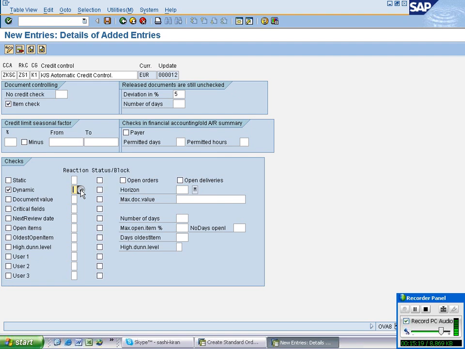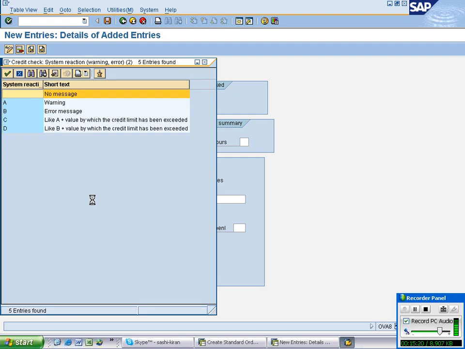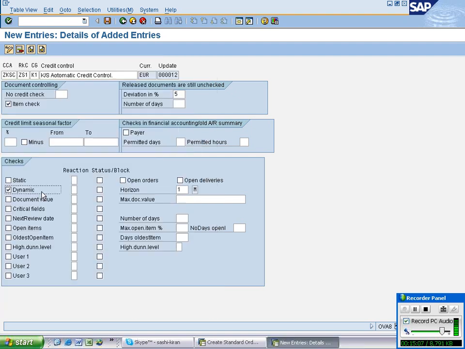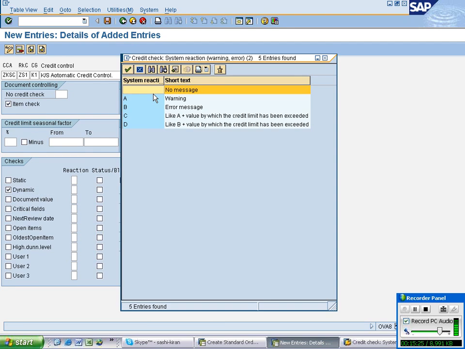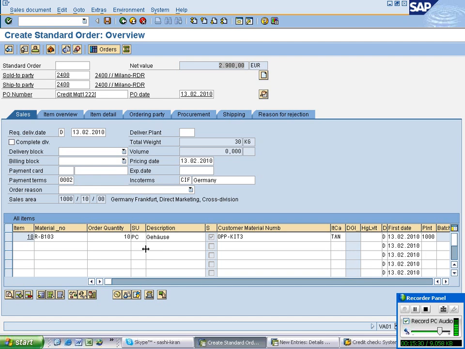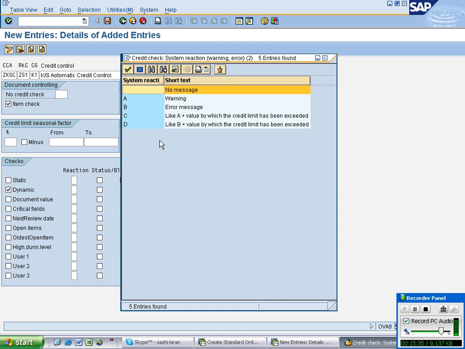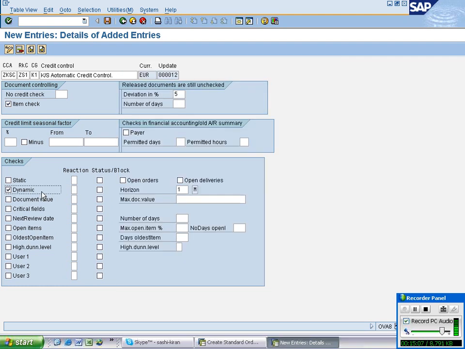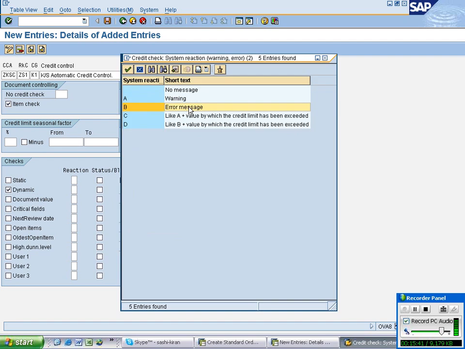Now, let me go to the reaction. Reaction means here, once the customer exceeds the credit limit, how the system has to react. If I take blank, that is no message. That means when I create the order, even though the customer has exceeded the credit limit, the system has not given any message because of the blank here. Now, if I take warning, the system will give the warning message. If I take error, the system will give the error message. That means if I take B, I cannot save the sales order. If I take A, I can save the sales order with a warning message.